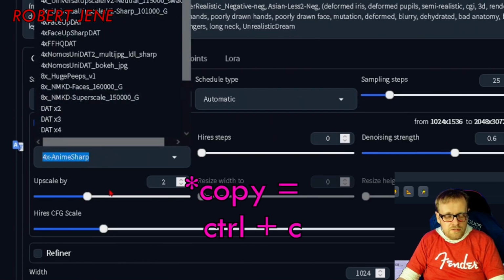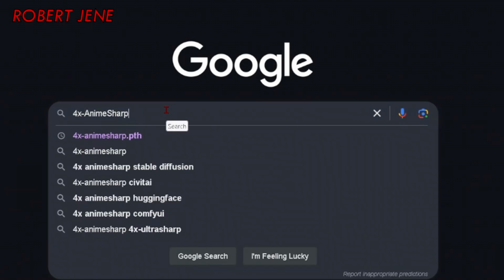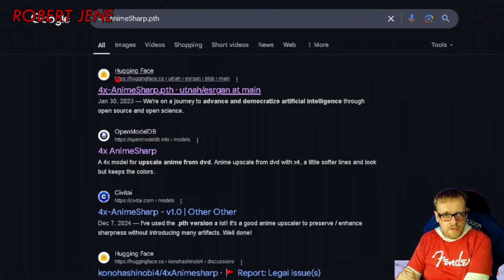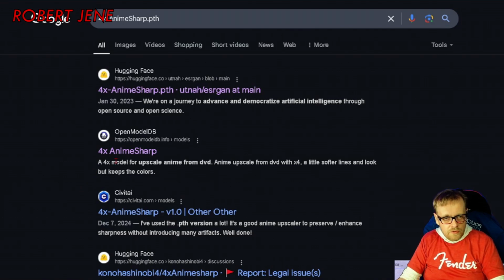You just select it and then hit Control C. And then go to google.com, paste it in, and type PTH at the end and hit enter. Open Model Database and Hugging Face are pretty trustworthy sites. I'll open both of those up to show you how to download.